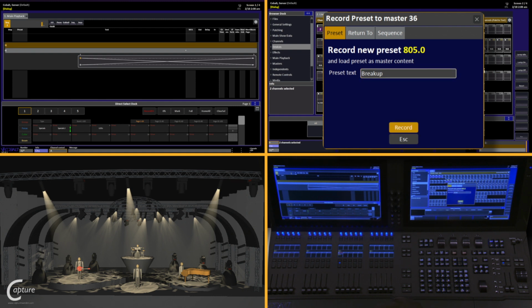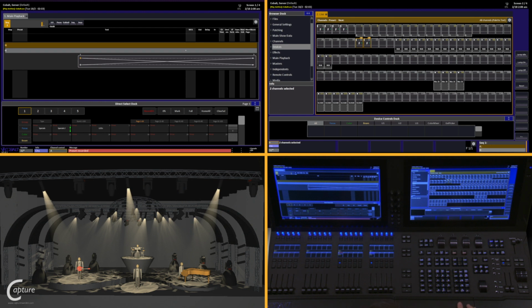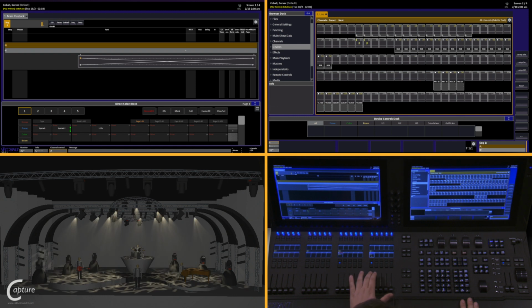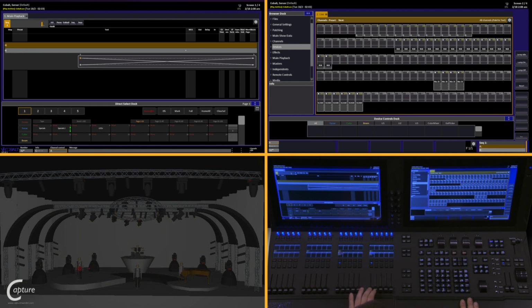Navigate down to record and hit modify. This now creates a preset and automatically loads it onto this master. I'll turn off all of my lights with C, Alt, and channels. And now, when I bring my fader up, I have direct control of that look, like a traditional submaster.